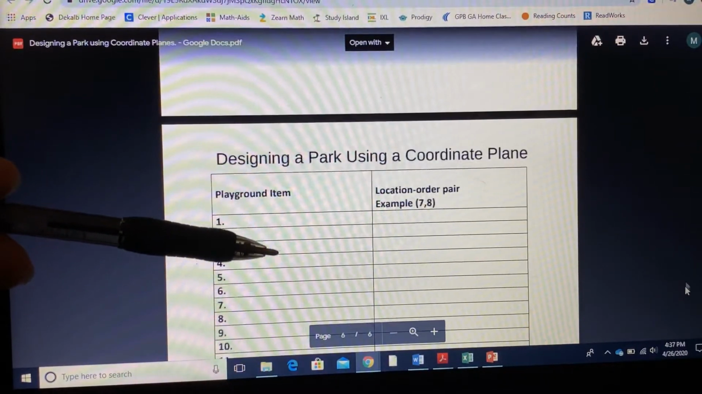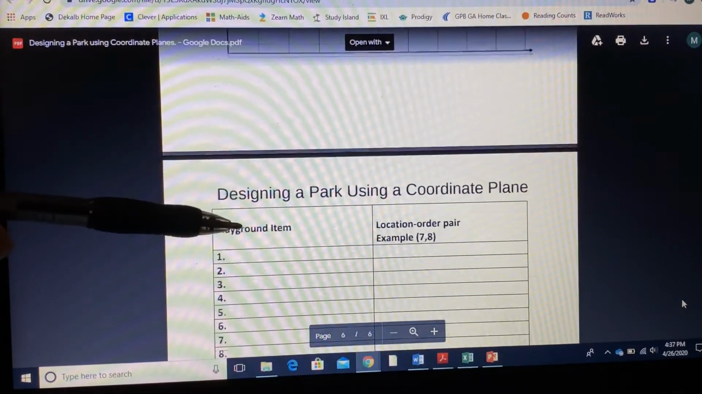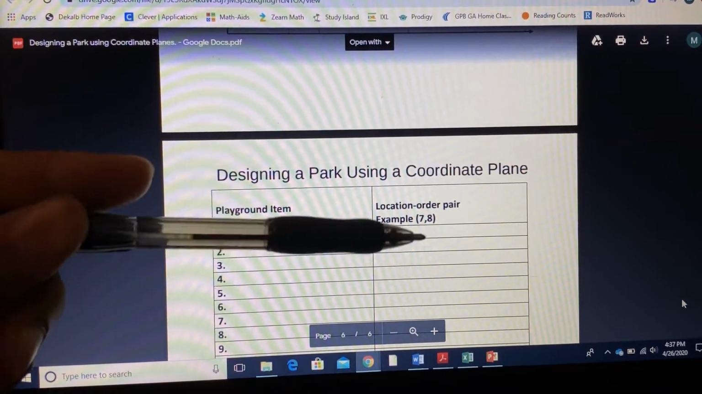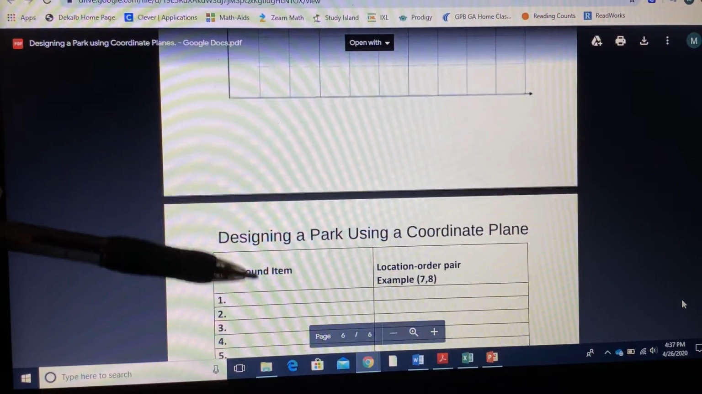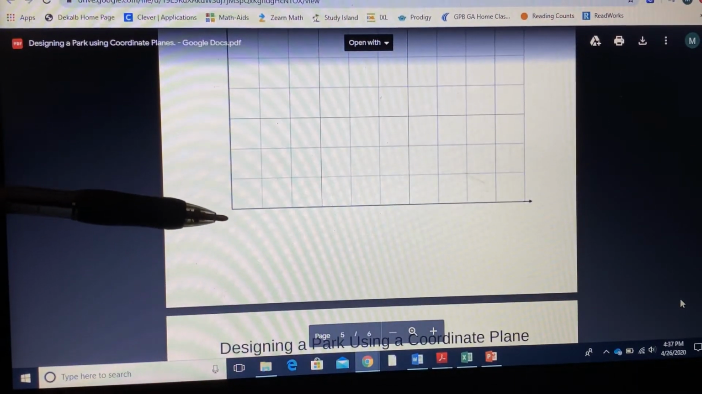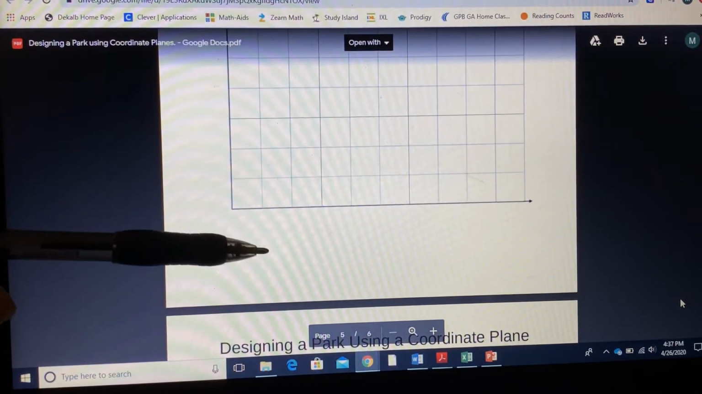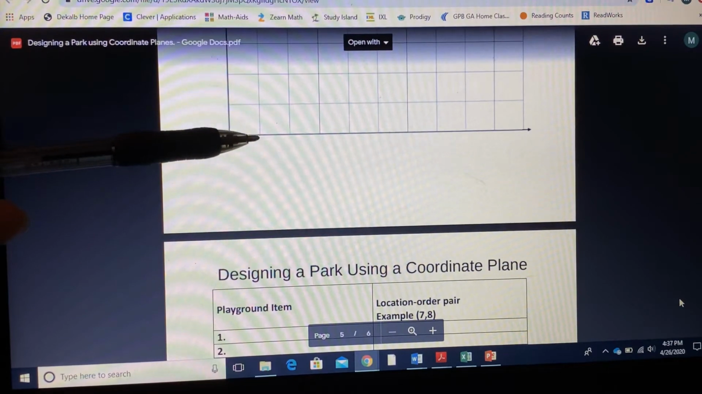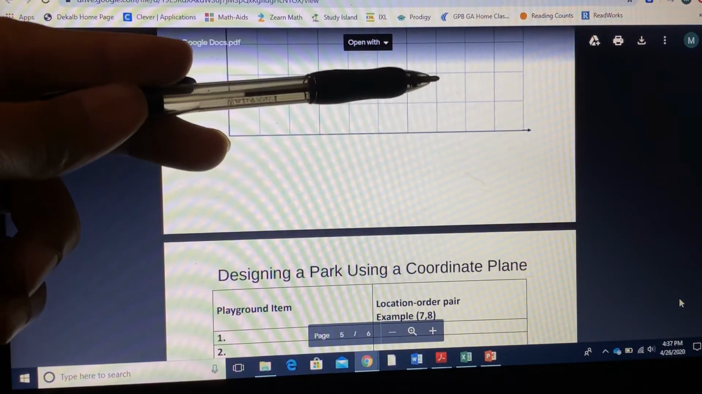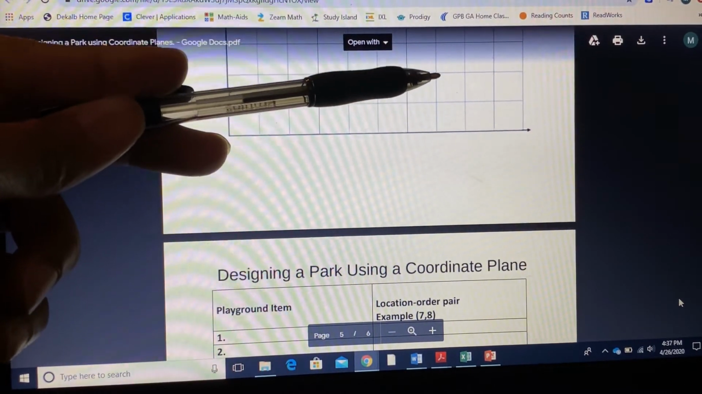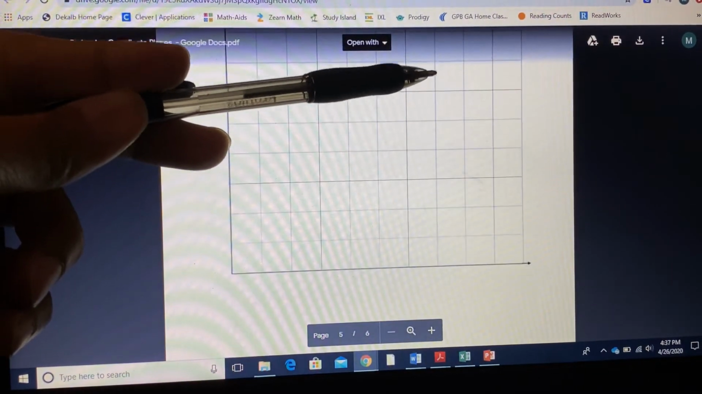You will put your playground item, the name of it, and then the ordered pair. For example, 7, 8. So if you look on the grid, I'm just going to say if you had a slide, the first number goes on your x-axis and then your y-axis. So 7, 8, you count over 7. 1, 2, 3, 4, 5, 6, 7, then up 8. 1, 2, 3, 4, 5, 6, 7, 8.